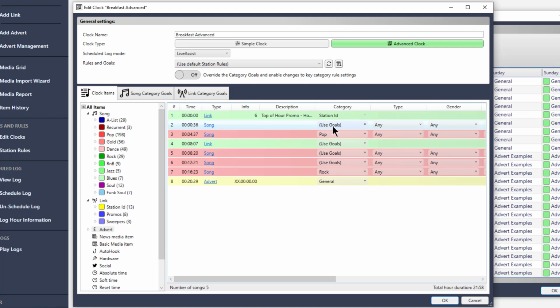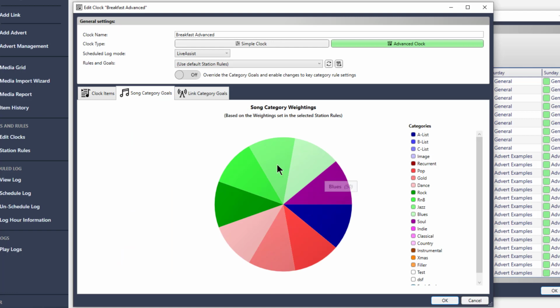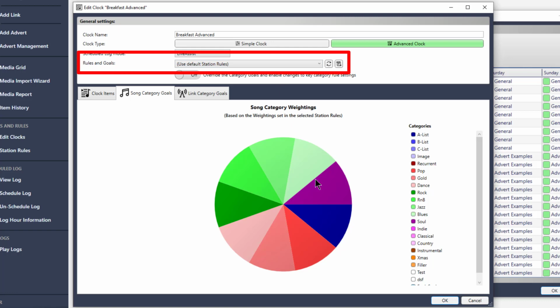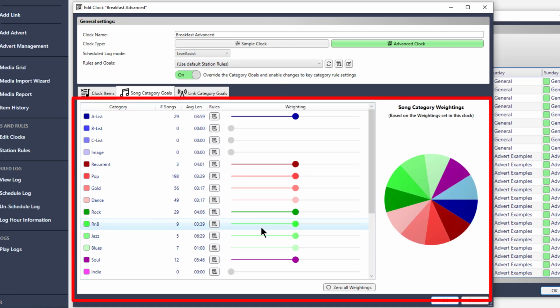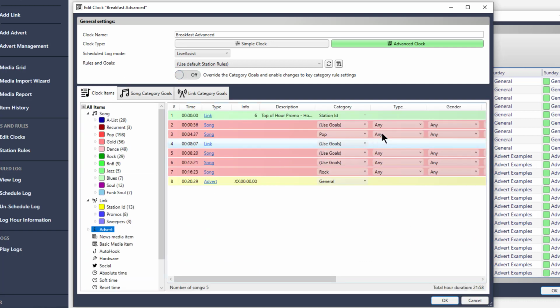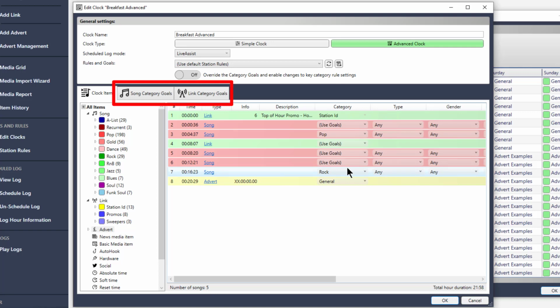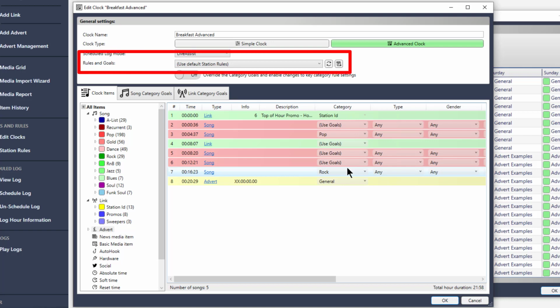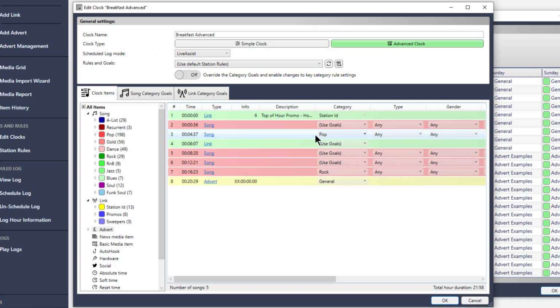Now when it's set to use goals, what that means is instead of it being a specific category, it will refer to the category goals as specified either in the station rules, or if you're overriding here, in the overrides. So whenever you see a song or a link option, or indeed an advert option, that has use goals or any advert, then that means that instead of the specific category you've listed, it will refer back to the song category goals, whether they are derived from this clock or from the station rule set that is driving this clock.